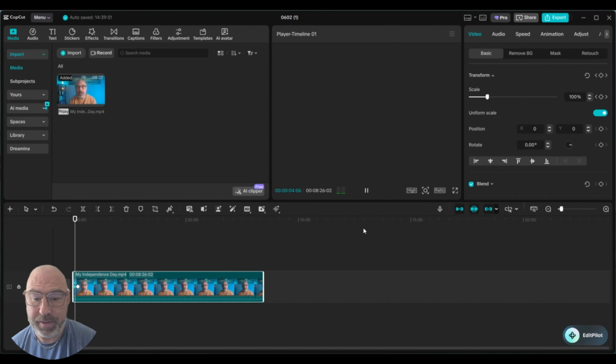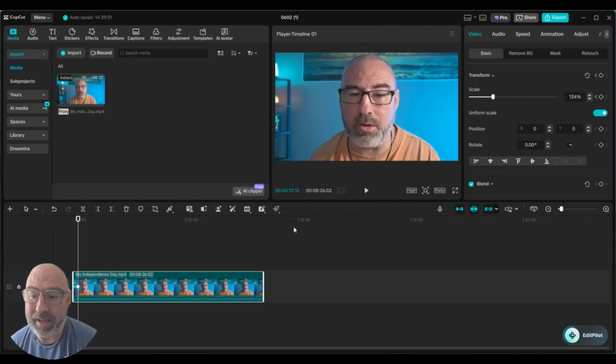And that is basically what keyframes are. They tell the program, this is where I want to start. So this is the starting point for the zoom, which is going to be at 100%. And then a few frames later, you add a second keyframe showing that I want to make the zoom 134%.